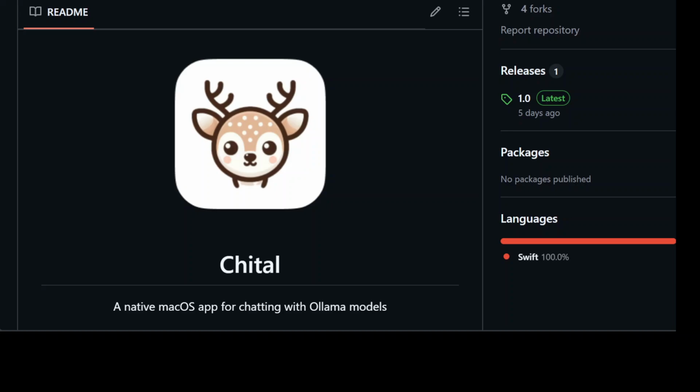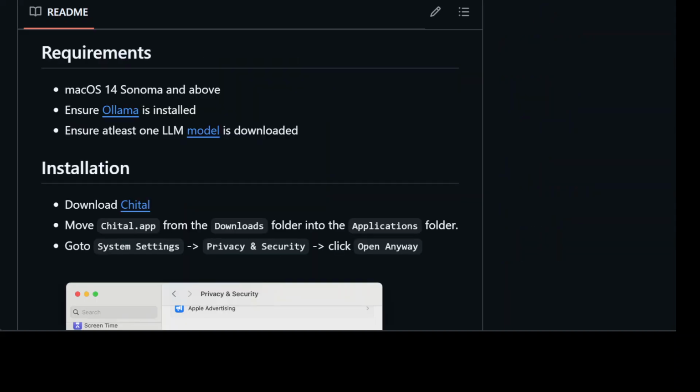Let me show you how you can install it and what are the requirements. So if you go to the repo of this Chital, and I will drop the link to it in the video description, the requirements are very simple. Of course, you need to be running a modern version of macOS. Any recent version would do. For example, your operating system should be macOS 14 Sonoma or any above.